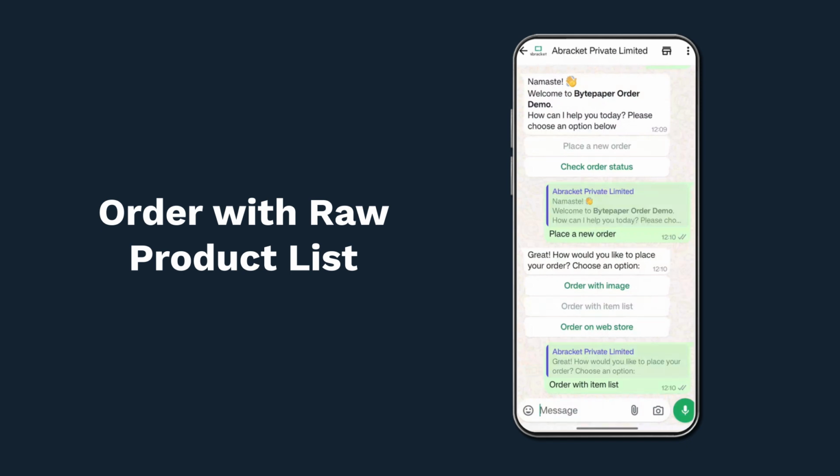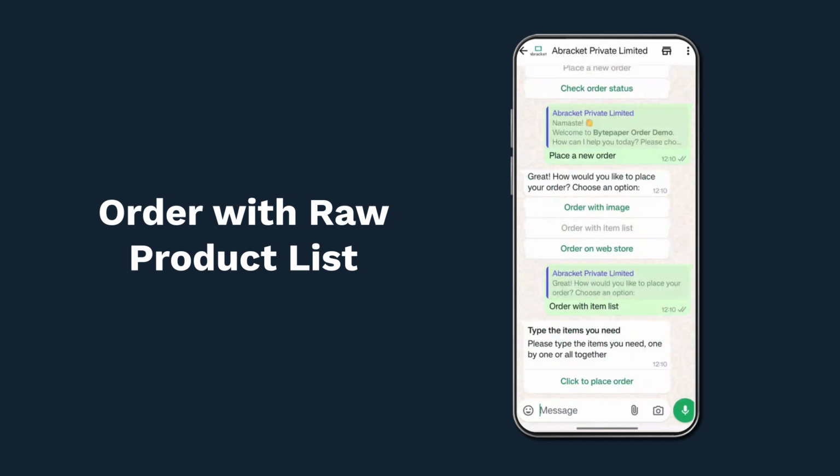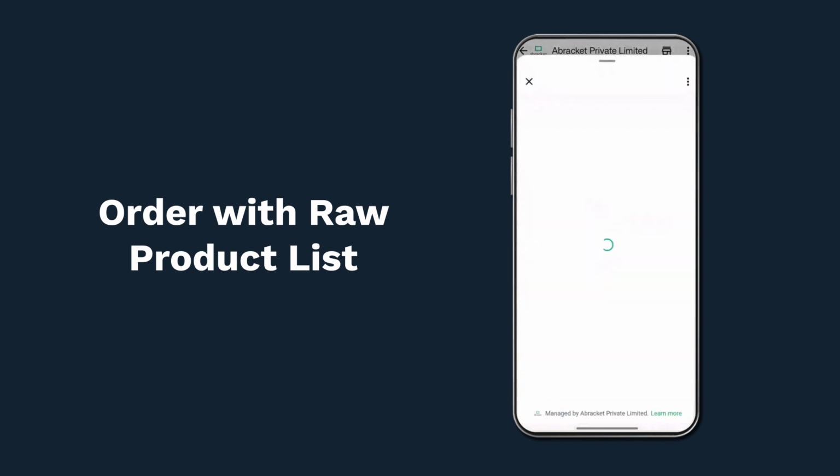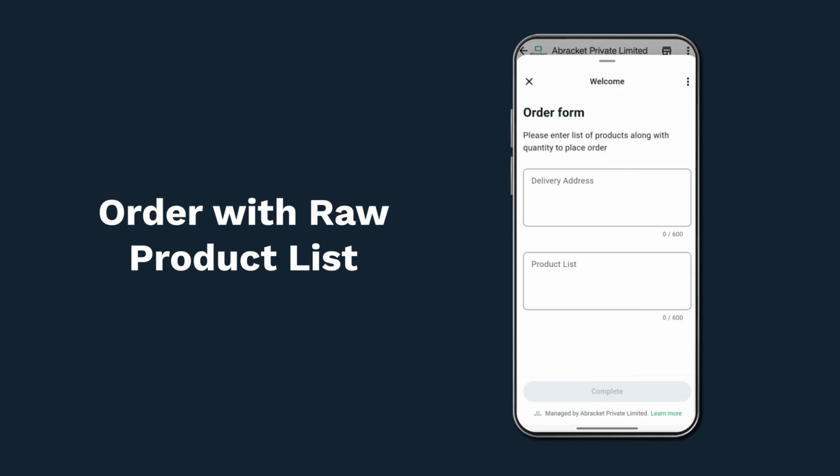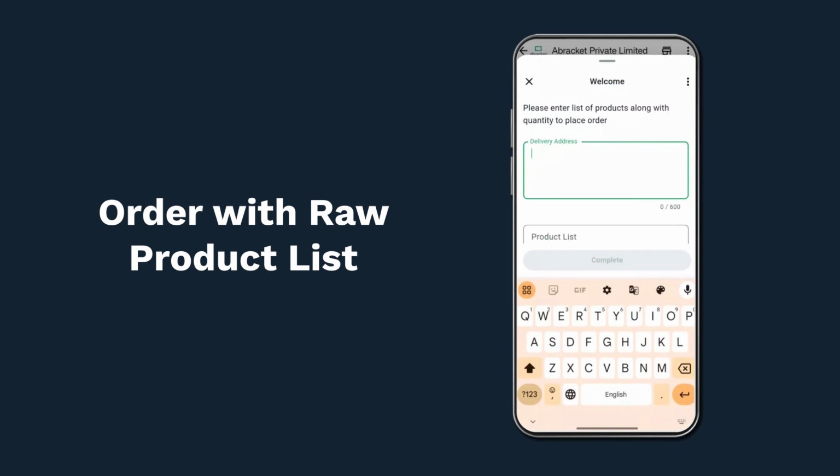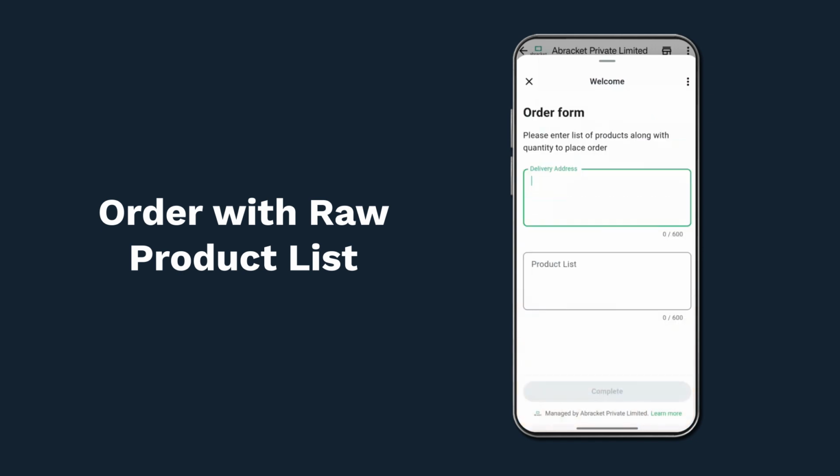Once I enter my response, the bot will again send me a message which will give me an order form. Now I can click the place order button. Once I click on it, it will ask me two things. One is my delivery address and second is my product list. Also, these form items are completely customizable.